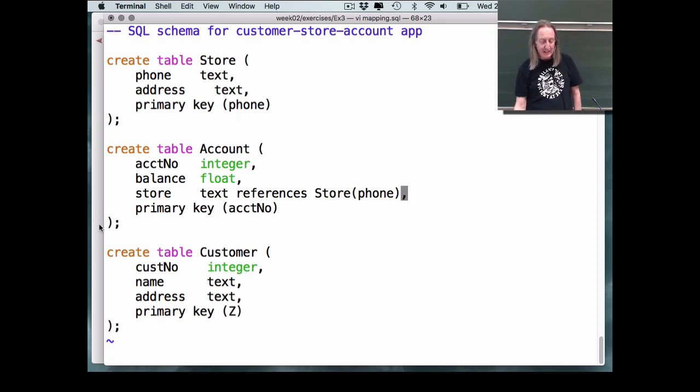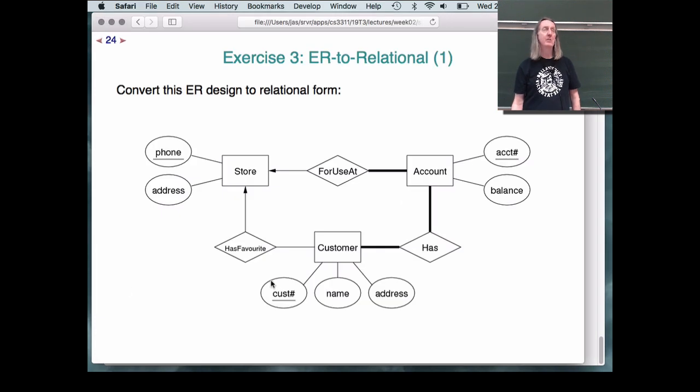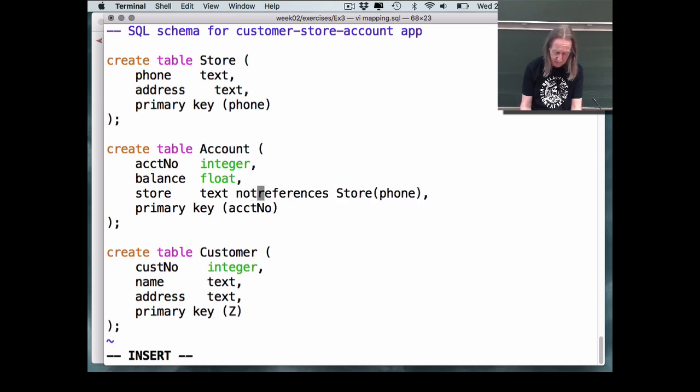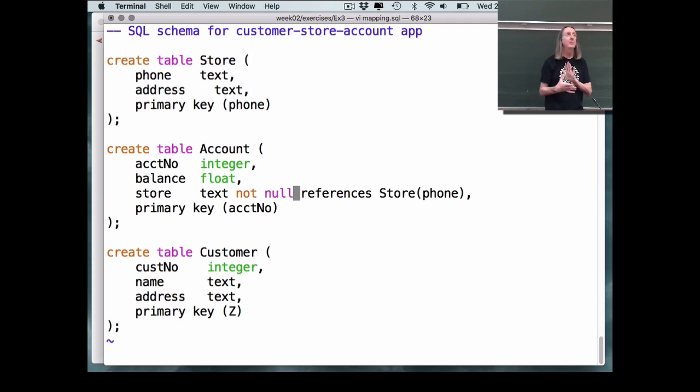Have we completely captured that relationship? No, we haven't, because there has to be a foreign key value. It can't be null. So we need to add an additional piece of information, that the store value can't be null and it's a foreign key that references the store table.